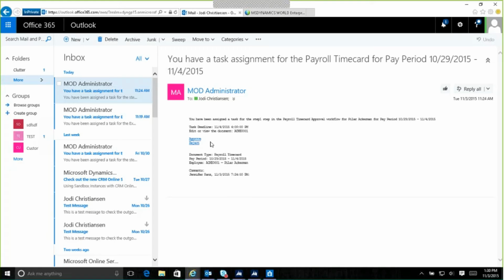So you wouldn't actually have to log into Dynamics GP in order to do the approvals. You would be able to just view the information right here in the email. And then if you wanted to approve or reject, there is a delegate option as well. I don't have that one turned on, but I could delegate this to someone else right from my email. It does give me the option to view that information right in my email and then send it off.